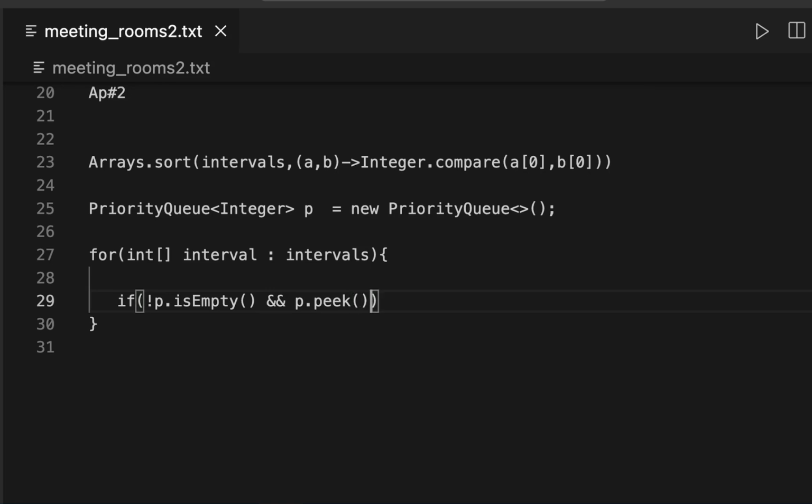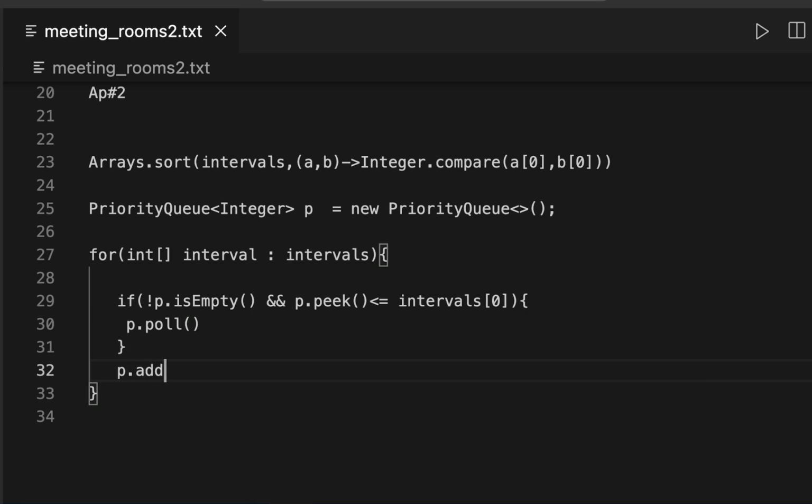If my peek element is lesser than or equal to the interval 0, that means the starting time. So intervals 0 is the starting time. Basically, we have written in the pseudocode, interval 0 is greater than or equal to p.peek. Both are the same. Then I will do p.poll, or you can do p.remove. Both are the same things. And in the last, I will simply add the interval.